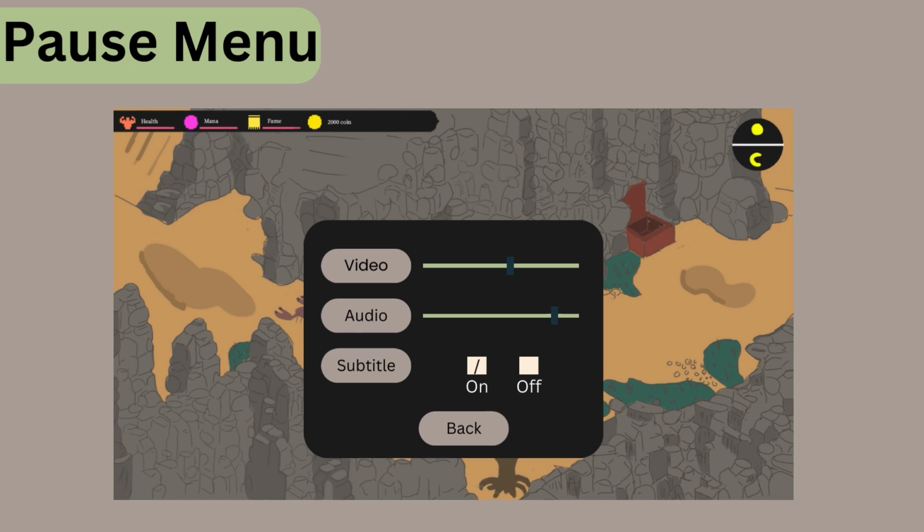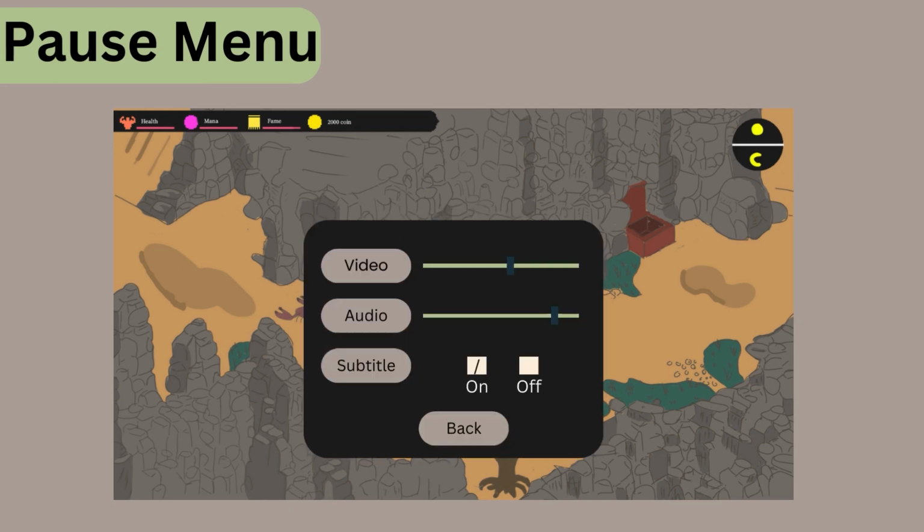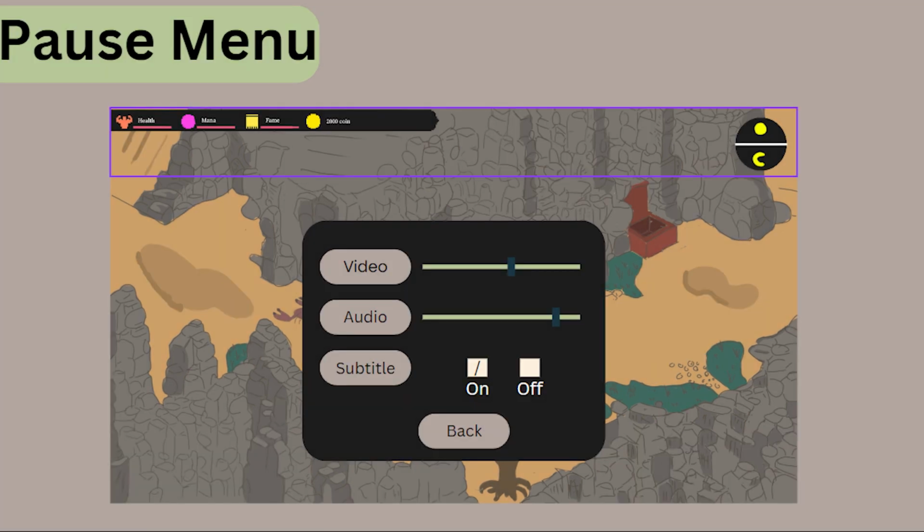Then for the last one, I have a design for the options menu. If you press the option button here, then you can go to the options menu here. So we have video, audio, subtitle, like I said before.